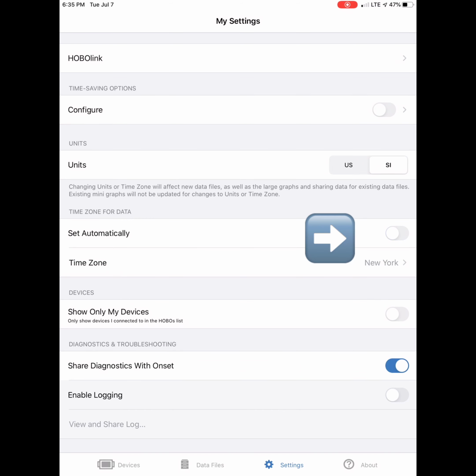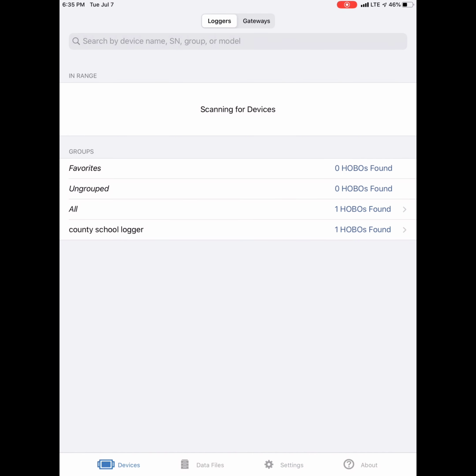I have my toggle on to automatically update for the time zone where I am on the East Coast, so it will be set for New York, so have yours set as needed. And those are really the only two settings you need to set up before we program our device. So let's go back to devices. Down below at the menu in the bottom left, you select devices.